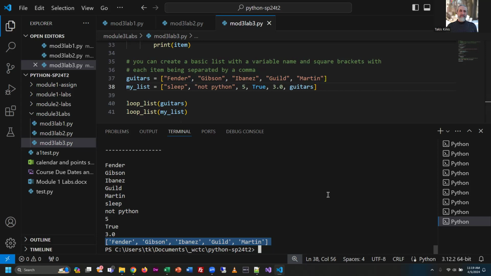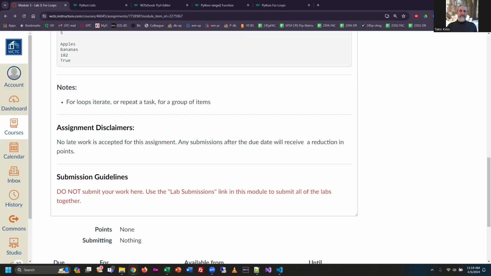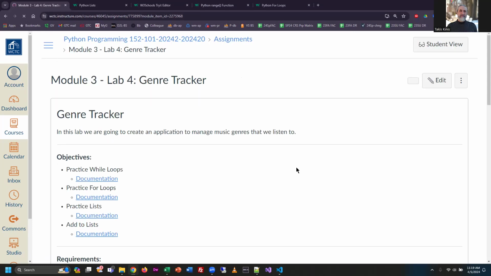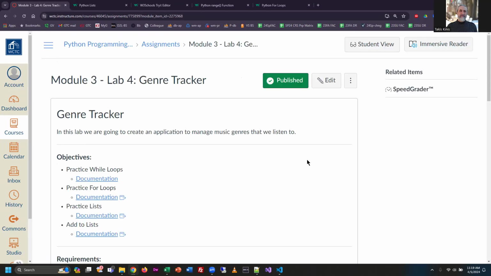All right. So that is module 3, lab 3 in its entirety. We're now going to move on to lab number 4. So I'm hitting the next button here in Canvas. All right, so we're going to be working on this thing called the genre tracker. We have, once again, our background information here on while loops, for loops, and lists. We've looked at that pretty extensively already, but if you need to go back and refer, please do.